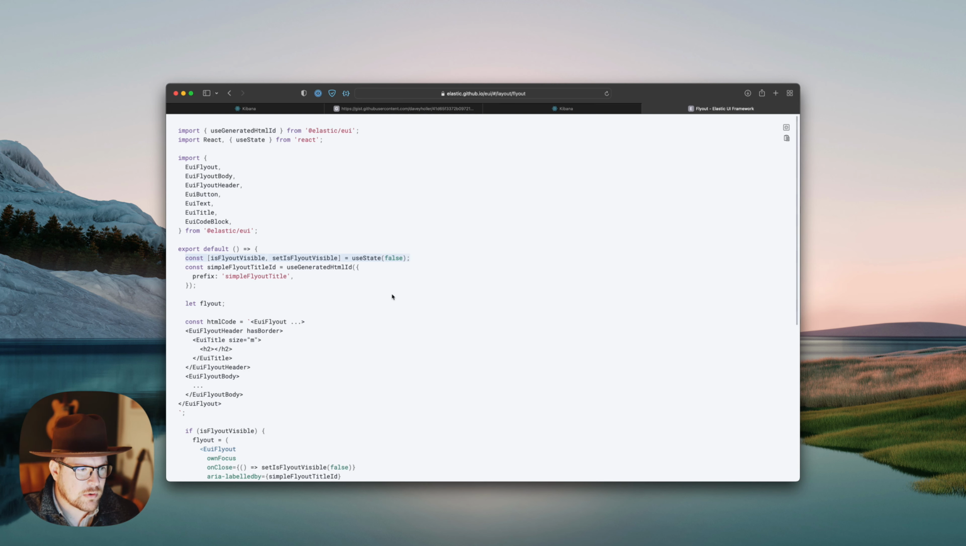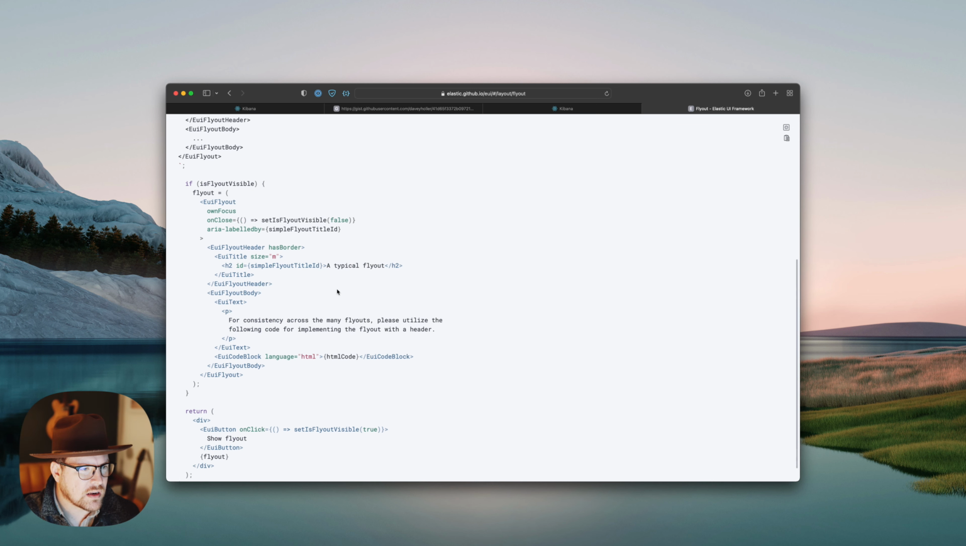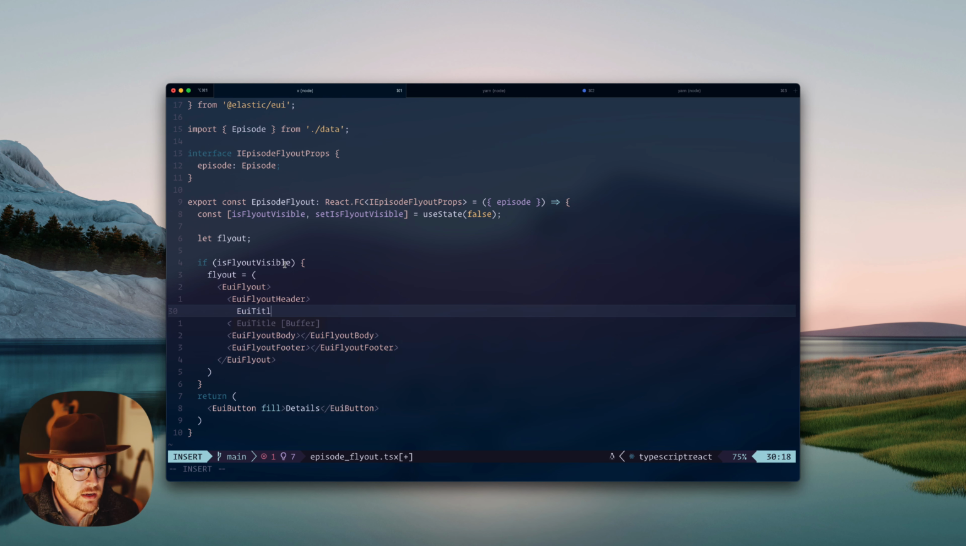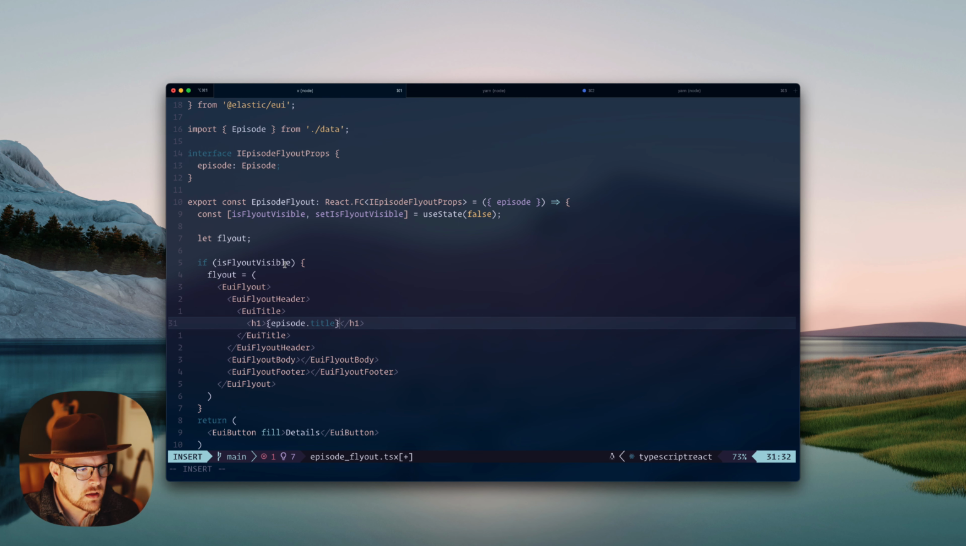I'm going to reference this doc again to see how we define our header. It just takes some basic titling and that kind of thing. So we'll throw an EuiTitle in here with H2, or we'll call it an H1, and that'll contain the episode.title, like that.